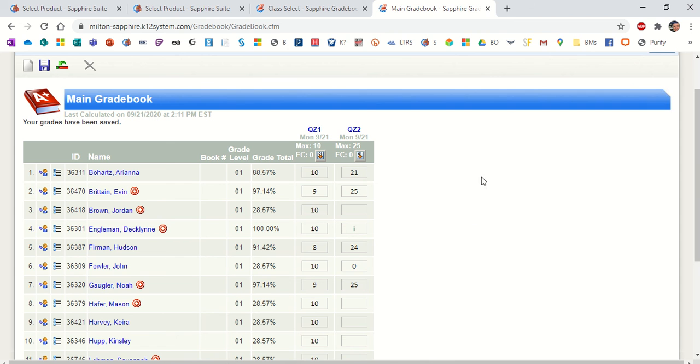And let's take a look at what changed and what didn't. In Ariana's, we gave her 21, so it factored in the 10 out of 10 and the 21 out of 25 and gave her an 88. Perfect. Same thing with Evan. He scored a 25, so his grade right now is a 97 for these 2 assignments. Now notice, Jordan, we had left blank. That's like saying he didn't do the assignment, and we're essentially giving him a 0 because it shows it as only a 28.5%.